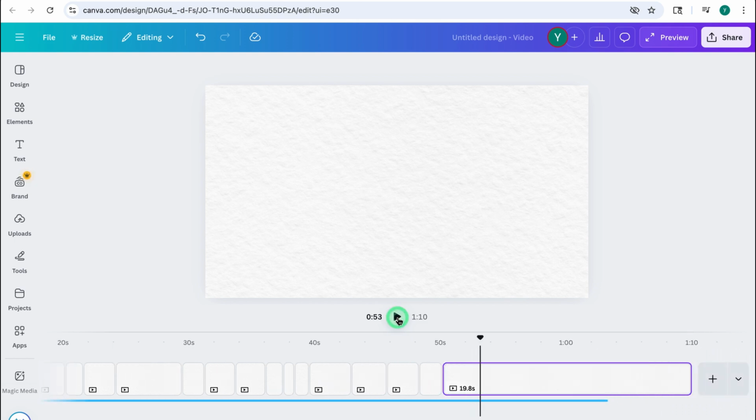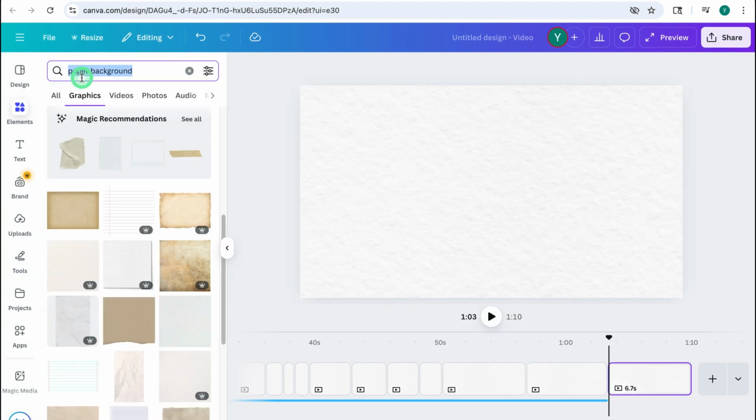When you're done, your timeline will look like a bunch of little clips, each one holding a single line of your story. That's your animation framework. Now let's add our character.